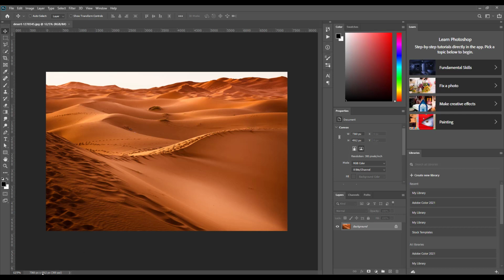At the bottom, we see a bit of information. If I click here, I can change the information based on the size of the image, and document dimensions is the best because we see the document size and the DPI for the image, which is pretty useful for print.